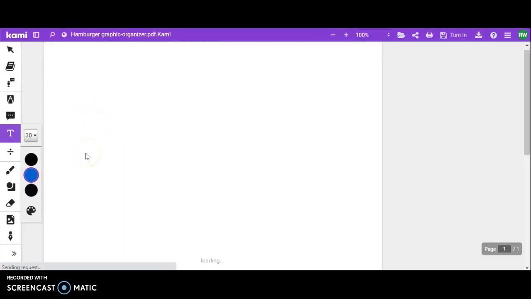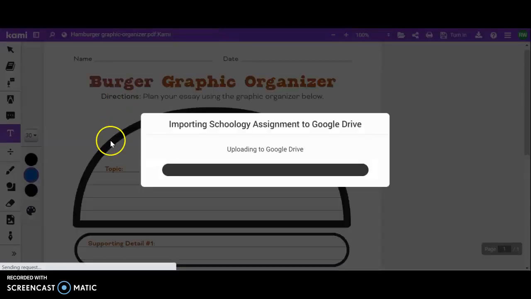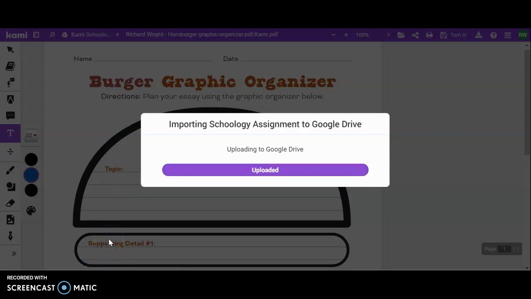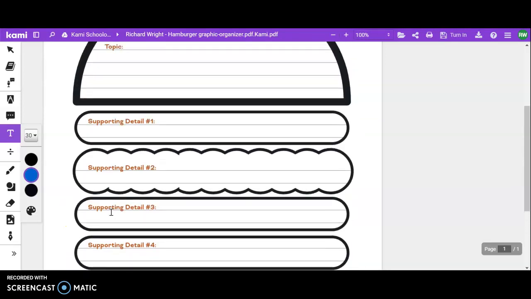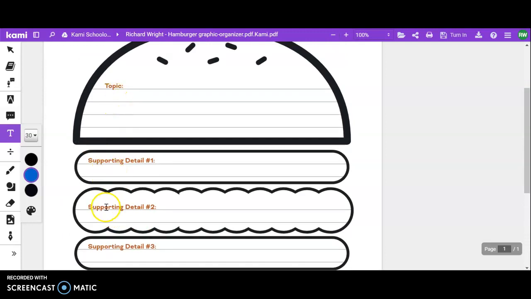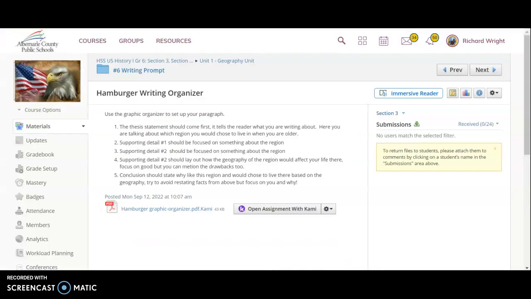You click on Kami. This should open up. And you can see it lines up with Schoology. You've got the topic. You've got the supporting details. You do not have to do supporting detail number 4, so you would have the topic, supporting detail 1, supporting detail 2, supporting detail 3, and then the conclusion, all that match up with these steps right here. Supporting detail 1, supporting detail 2, supporting detail 3, and the conclusion.